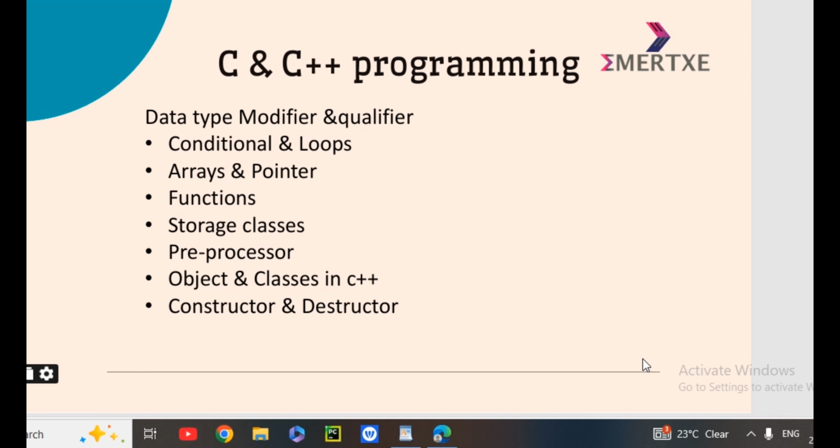We use several important concepts of C and C++, such as data types, modifiers, and qualifiers for declaring variables, conditional loops for automation logic like turning devices on and off, arrays and pointers for handling sensor data, and string functions for modular programming. Classes and objects use built-in libraries like LiquidCrystal and Blynk, and further we use constructors and destructors to initialize and clean up objects automatically.